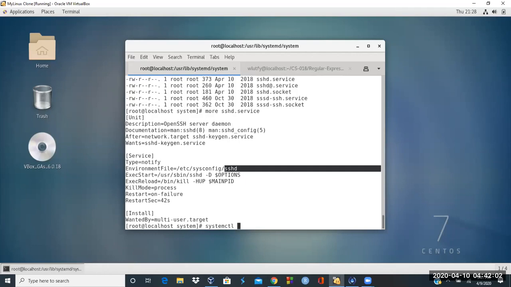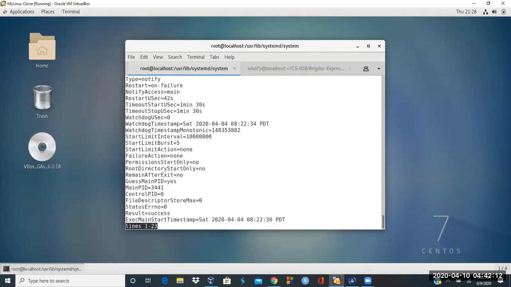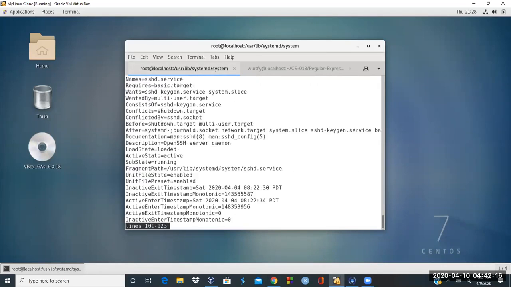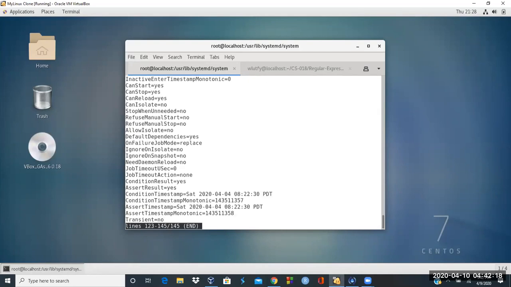So I could say systemctl, and instead of status, I could say show sshd. This will show me the parameters of that service. You see, all the parameters, all the options for systemd are here. So this is how systemd controls.